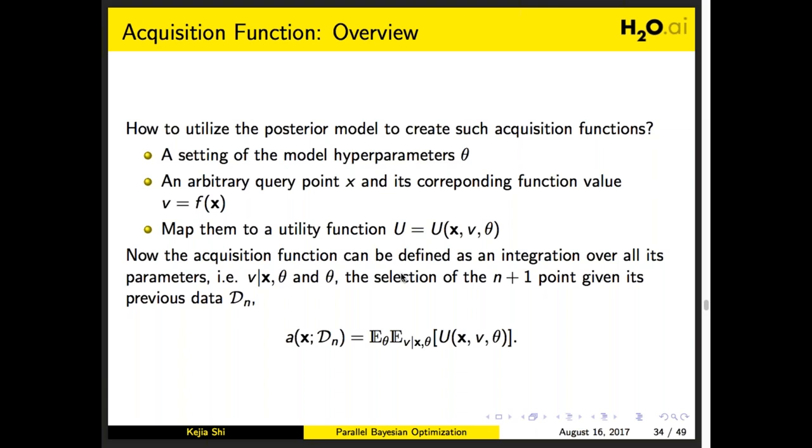So right now, the acquisition function can be defined as an integration out of all the parameters. You see, this part integrates out all the hyperparameters, and this part integrates out the data given a specific set of hyperparameters. And what's inside is the utility function. So this is an expected utility function. It means how desirable we want to evaluate this given point.